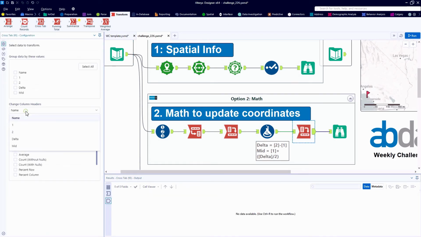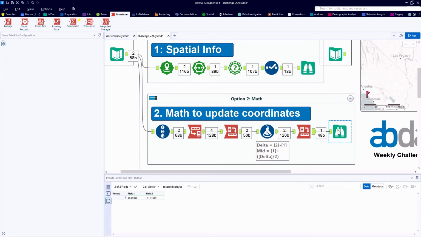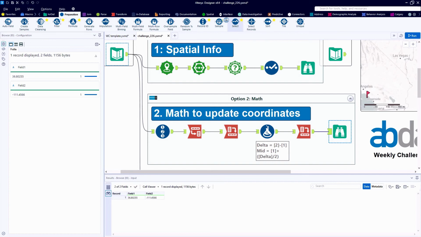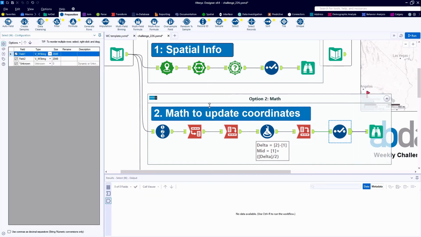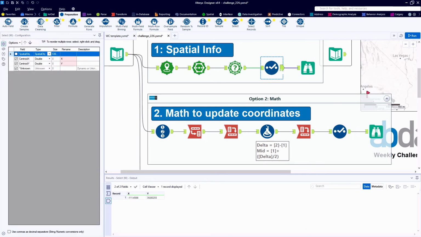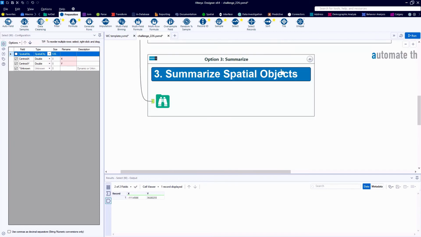But in order to match the desired output, we need to take these 2 coordinates and cross-tab them into the desired shape. So this time we won't do any grouping. We'll map the new column headers from the field names and have those mid values as our values for transformation. And lastly, using a select tool, we can change the position of fields X and Y and update their field names. And just like that, we've matched the output again.